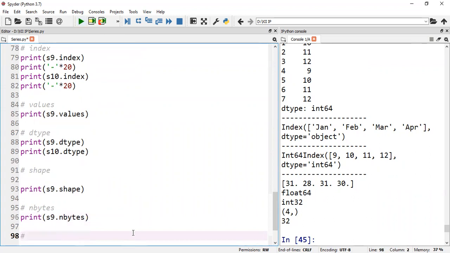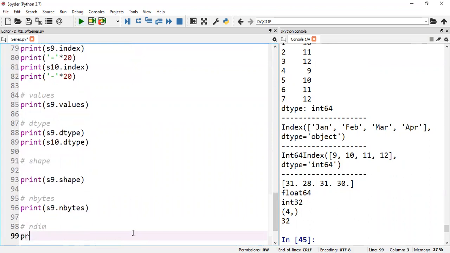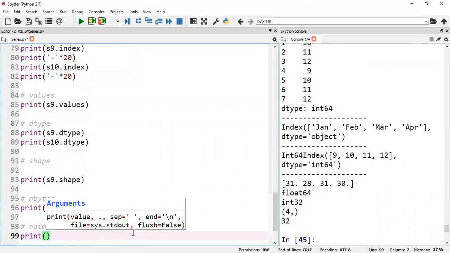And another one is ndim. ndim stands for the number of dimensions. Print S9 dot ndim.